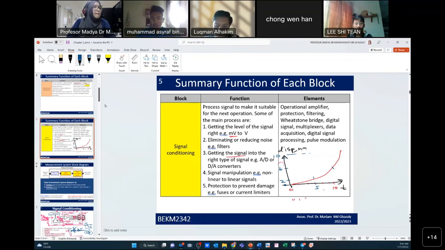Most control systems are easier to design or control if the signal is linear. So what you need to do is take this non-linear displacement and linearize the signal. You linearize it by adding a block diagram in between so that it can read it and transfer it into a linear system. Basically, you are going to get the equation for this non-linear signal.